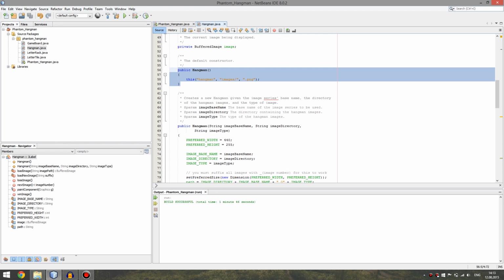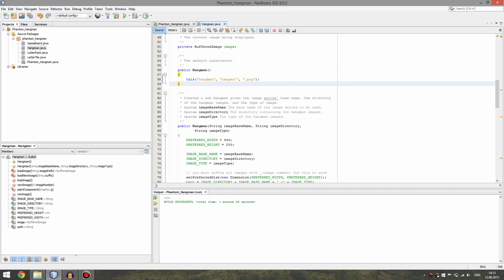This right here is our default constructor, or how we make a Hangman image without any arguments. The default constructor, which we're not going to use in this program, and shouldn't really be used unless you make your own program and you need the default constructor for something. All it does is call our other constructor, which actually takes arguments for these things. So it just passes some default arguments to this constructor here.